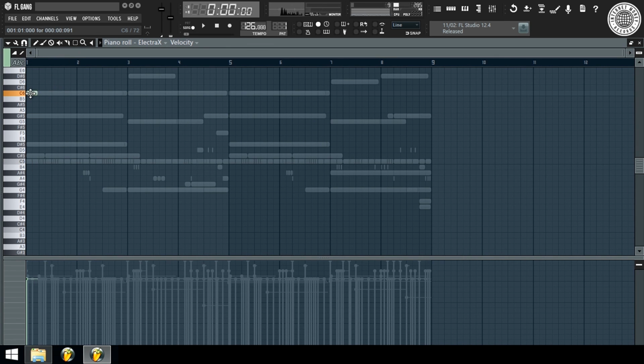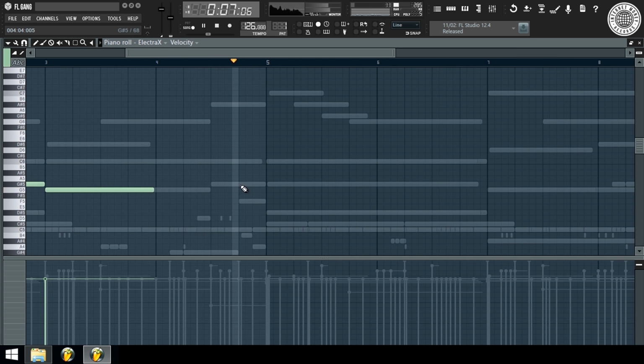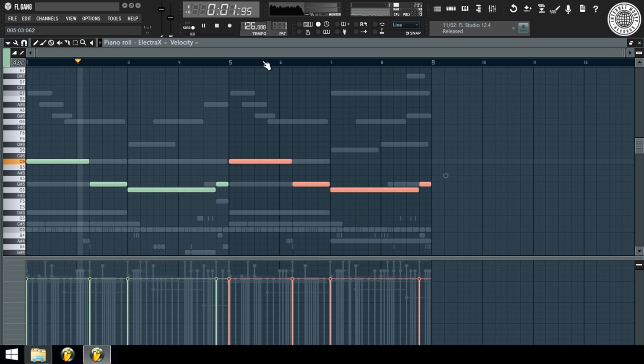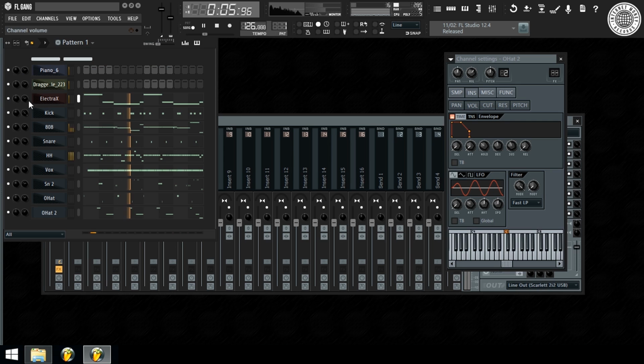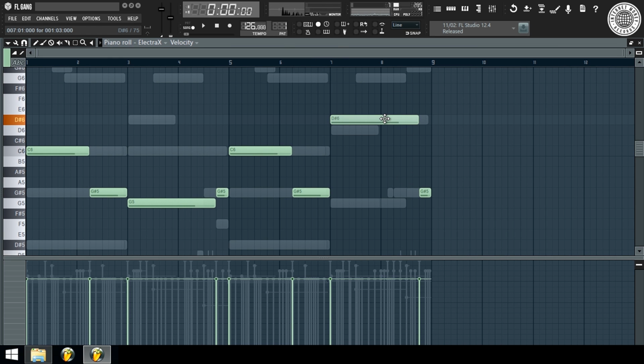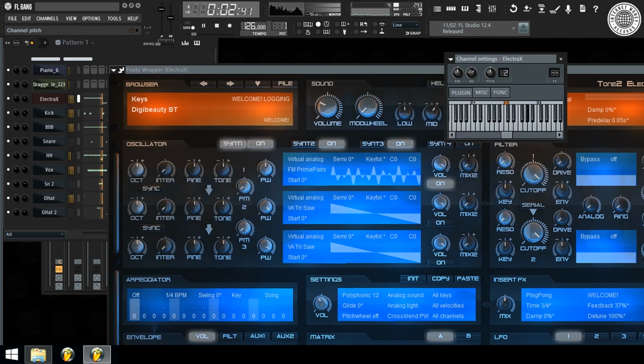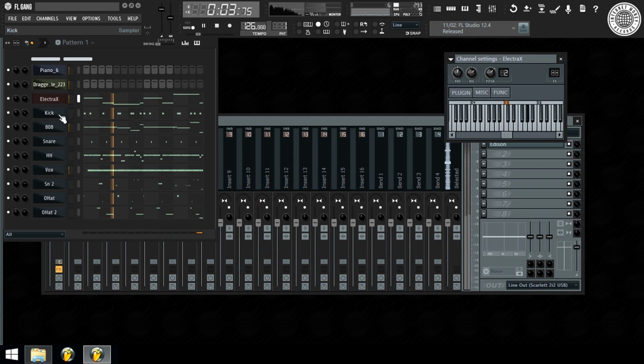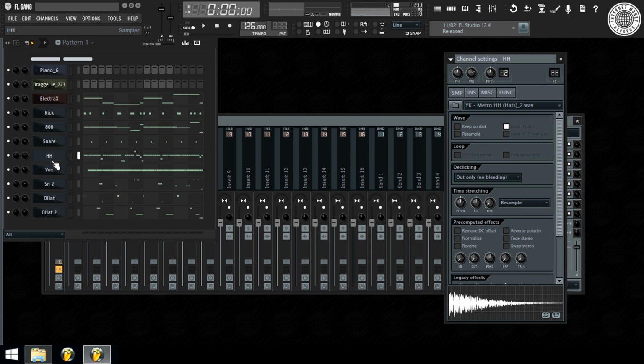Add another melody right here. For the most part, the beat is pretty full, but I'm going to add some more elements to make the hook and the verses distinct.